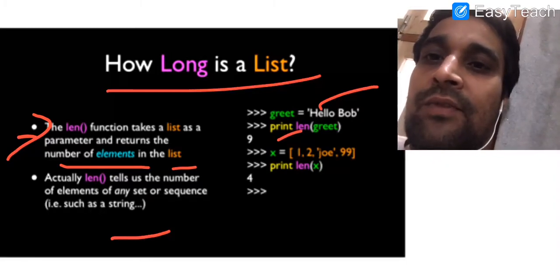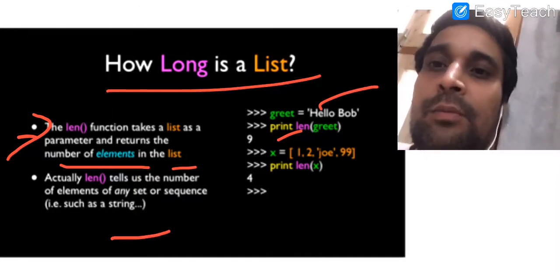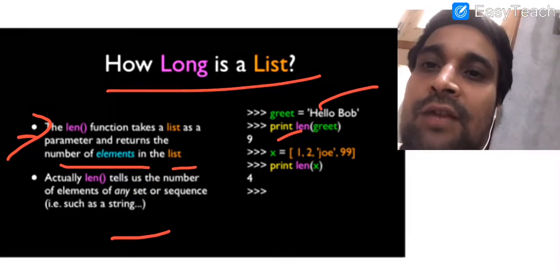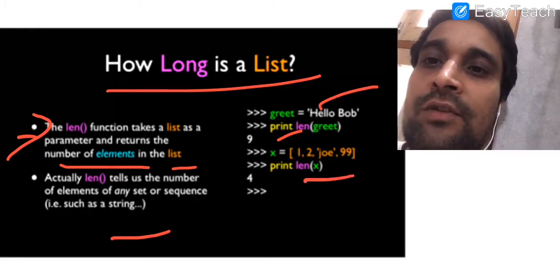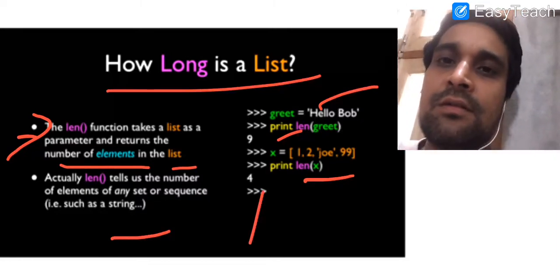Next we have created a list, the name of the list is X. It has 4 elements: 1, 2, Joe and 99. So when we print the length of X, it will print 4 in this case, as 4 elements are there in our list.